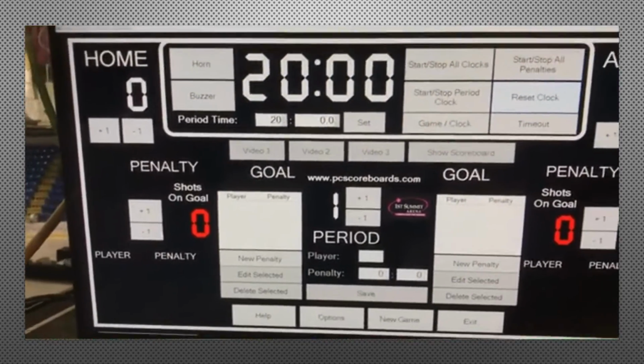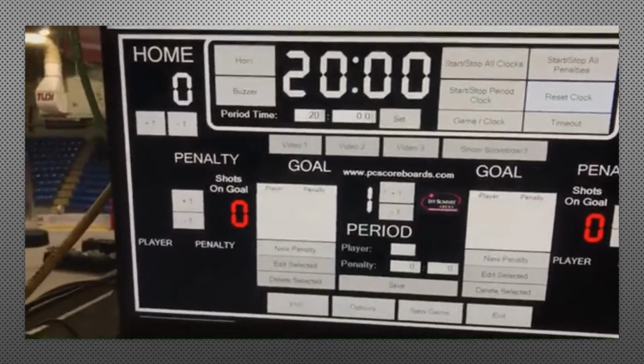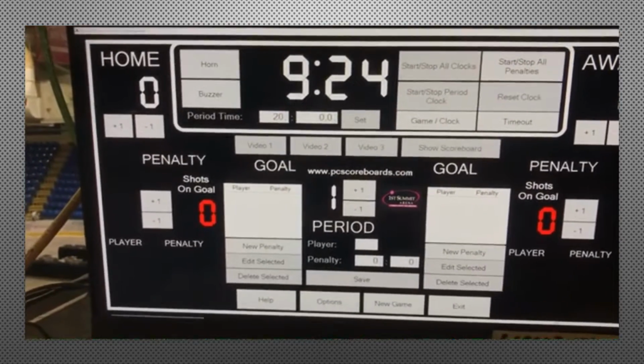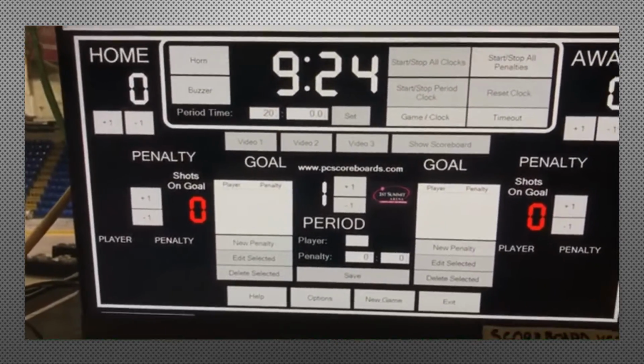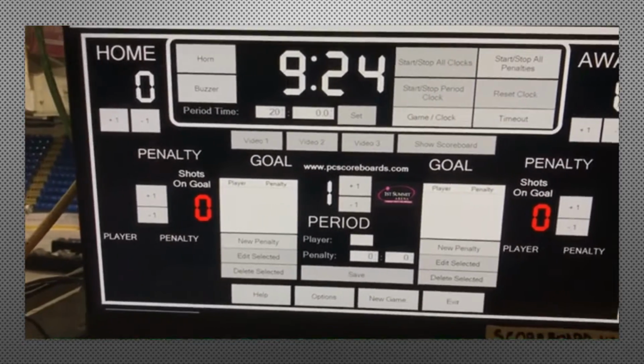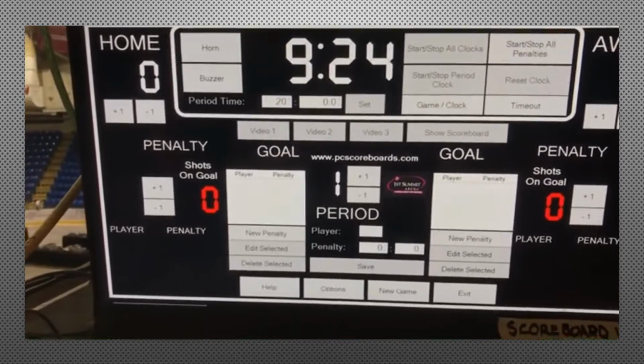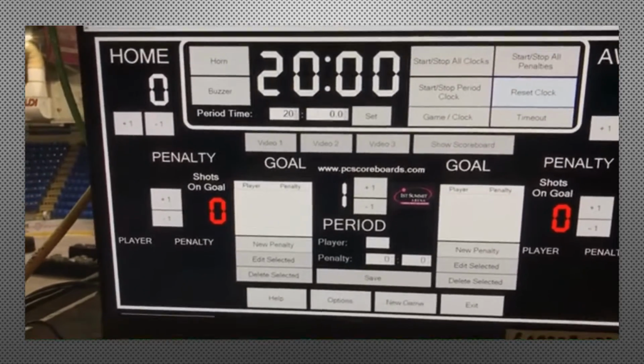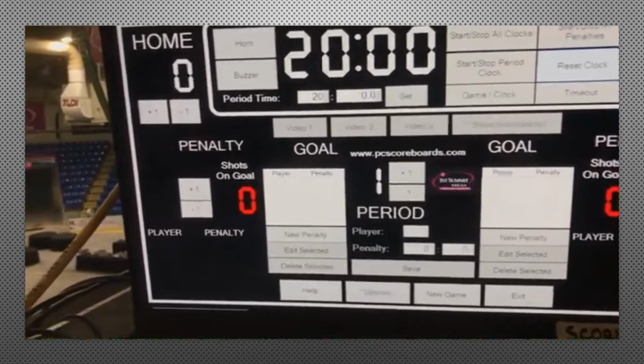Now I'm also going to show you that we have a time of day clock, which is on your keyboard. Press the letter C, and it will bring up your current time of day, which in this case is 9:24 a.m. Now to switch it back to your timer, you just hit the letter C again, and it takes you back to your timer.